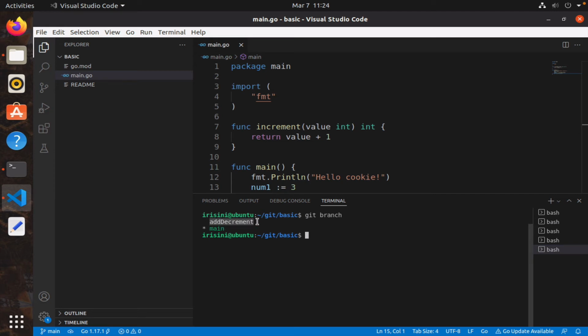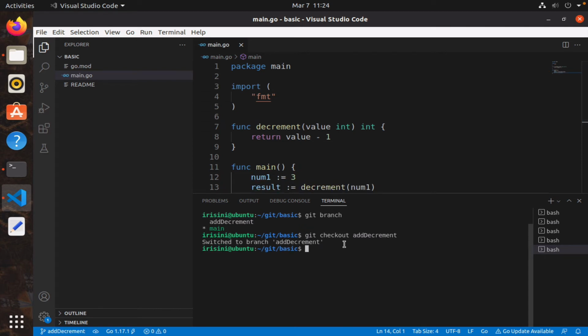So if I want to delete the add decrement branch, then I have to make sure I'm on main. If I don't do that, let's say I go to add decrement and now I want to delete this branch. Obviously you can't delete a branch if you are on that branch. So if I issue the git branch -d command and I say add decrement, then obviously that should be an error, right? You cannot delete a branch that you are on.